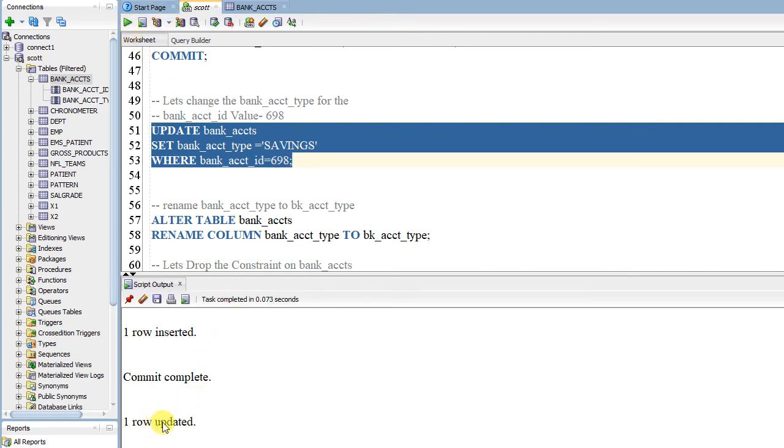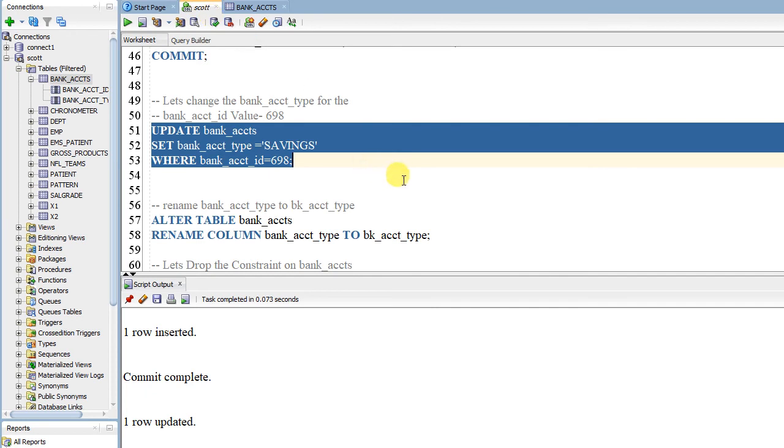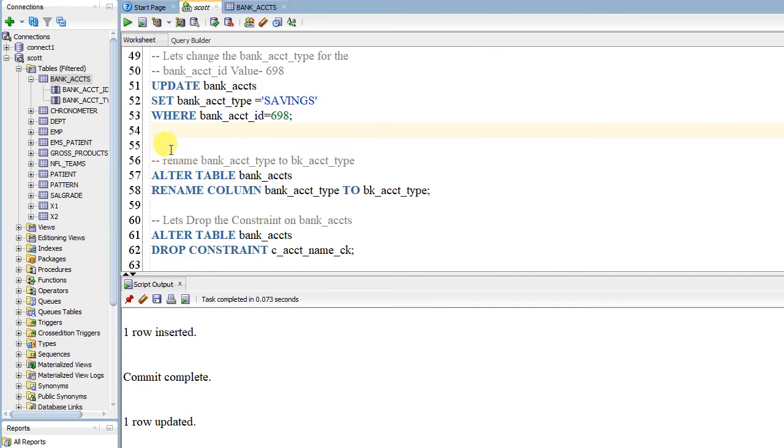And there you go, one row updated. Let's go to it and refresh. And there you go, savings. Just like that, no problem. Pretty cool. You can have a lot of fun with SQL.